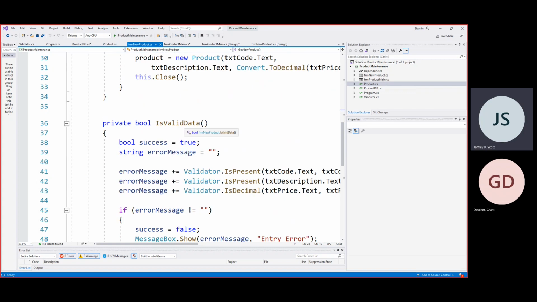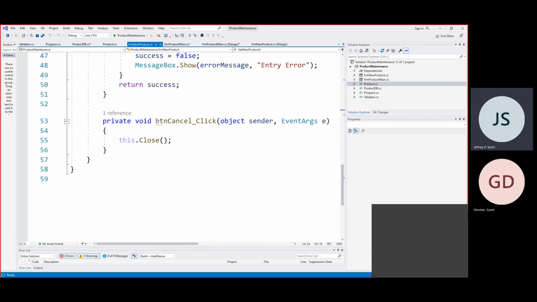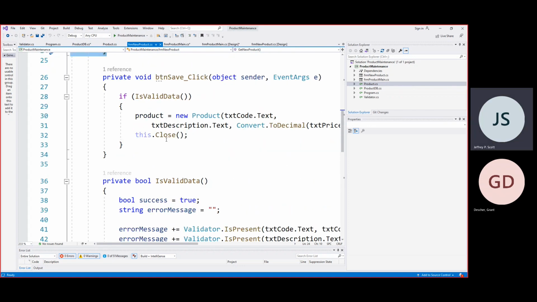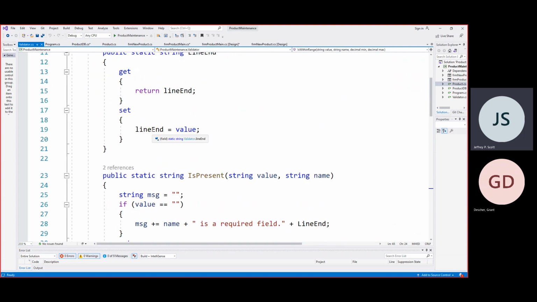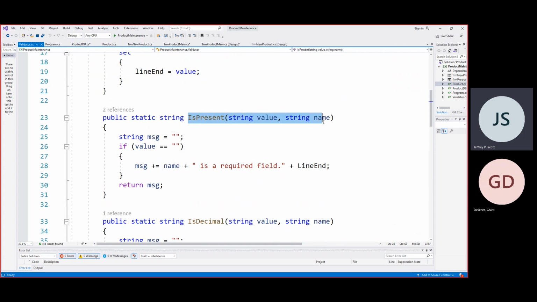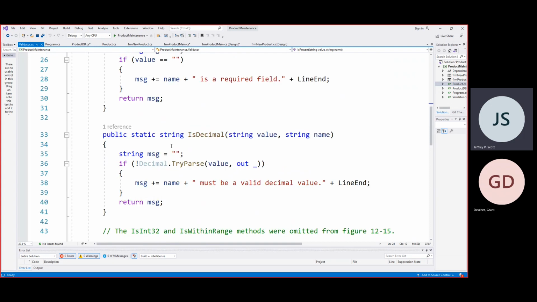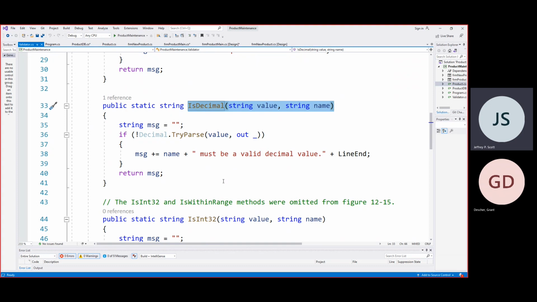All right. Now, when we save, what do we want to do? Well, the first thing we have to do is we don't want to let bad data into the system. So we're calling that if is valid data. What that is, it's going to call the routines from here. So it's going to call the is present for the product code. It's going to call the is present for the product description. And it's going to call the is decimal for price.